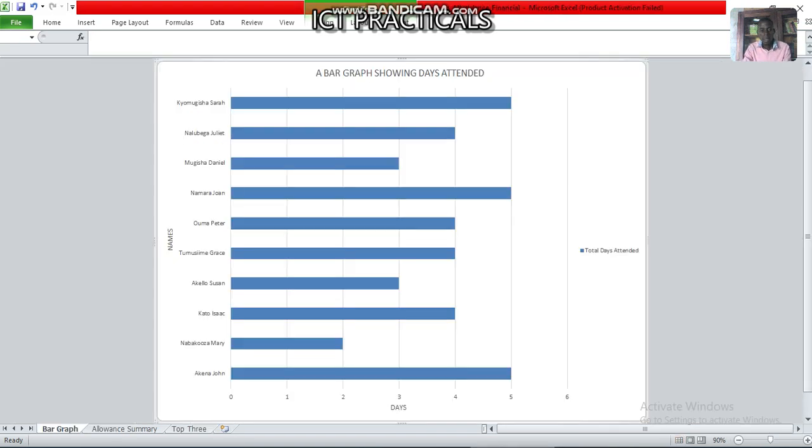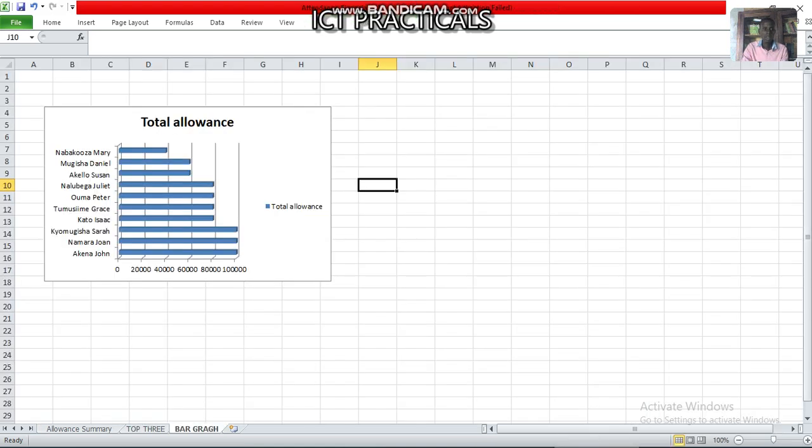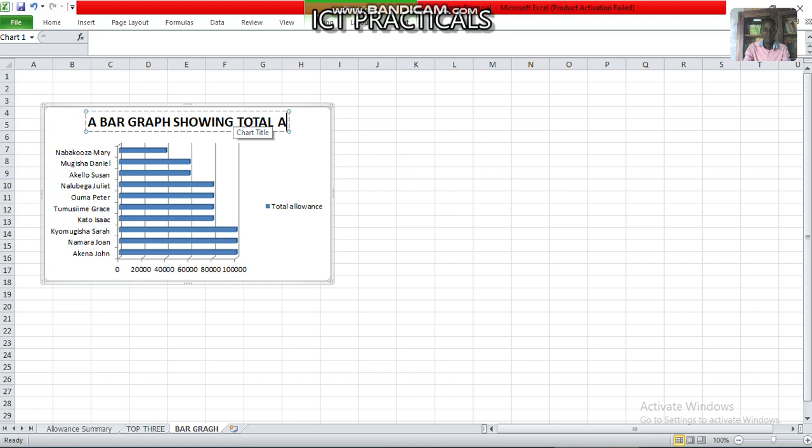So after that you need to rename. You see this graph, I use it for allowance. That means the bar graph showing total allowances.